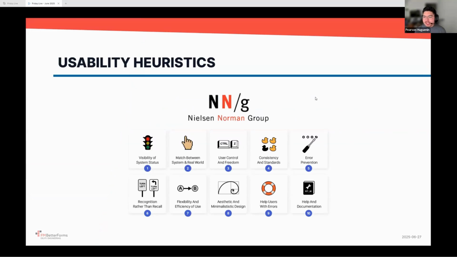So, if you've been to some other Friday Lives and seen any of these other UX corners, I've been going through a few of these different usability heuristics, and these are general guidelines, or specified tips and tricks, in order to make your UX or your software as user-friendly and intuitive as possible. I've gone through a couple of these before. Today, I'm going to focus on matching your systems and the real world.